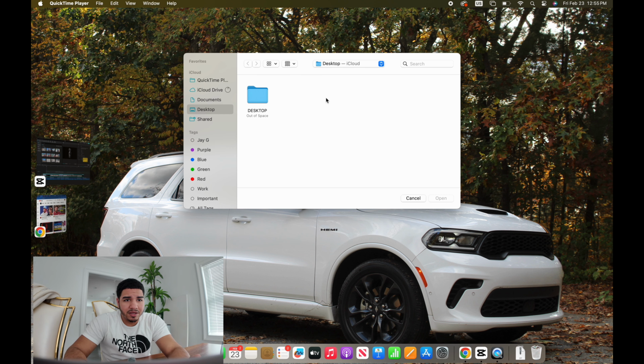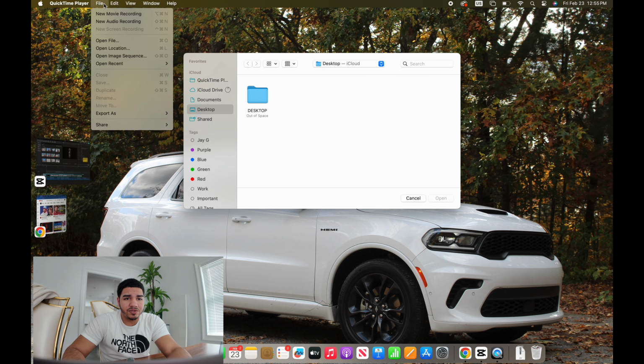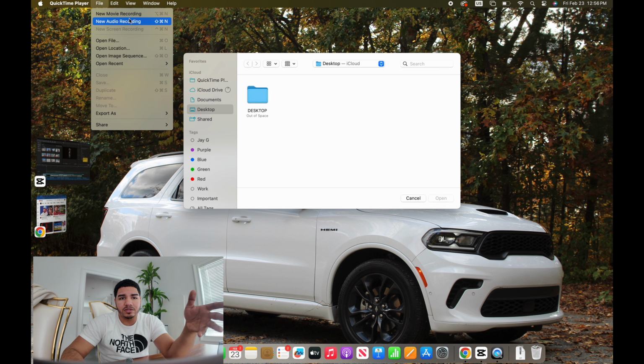After this pops up, you want to go to the top left corner where you'll see File, and you can do a new screen recording, new audio recording, or new movie recording. Now, you can do an audio recording and record just your audio. You can do a screen recording from here.